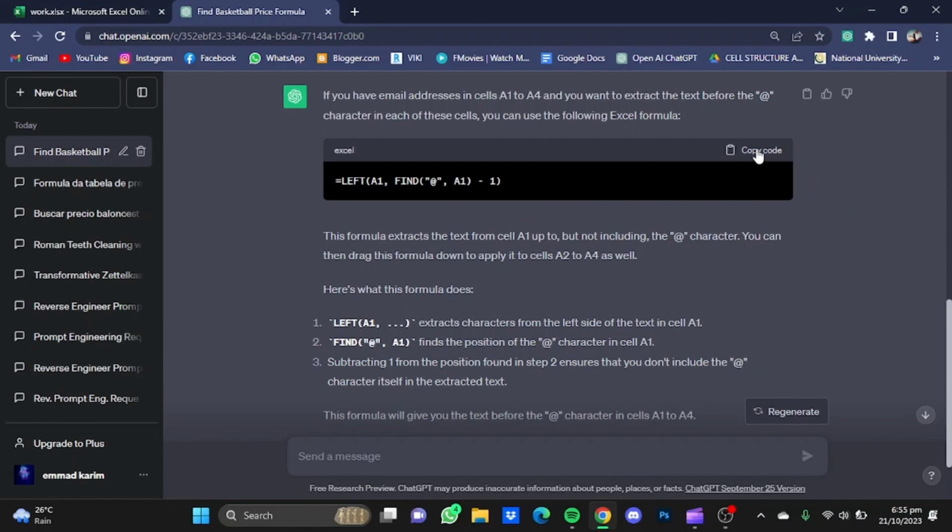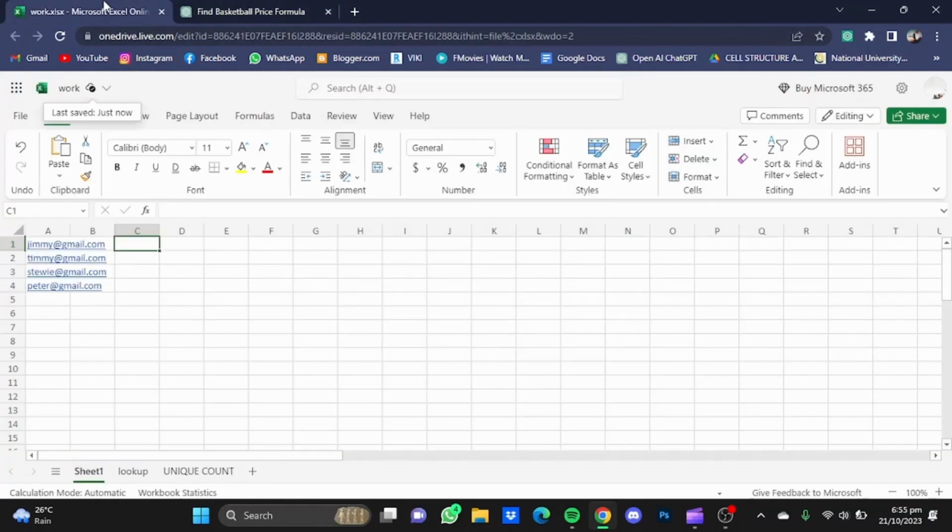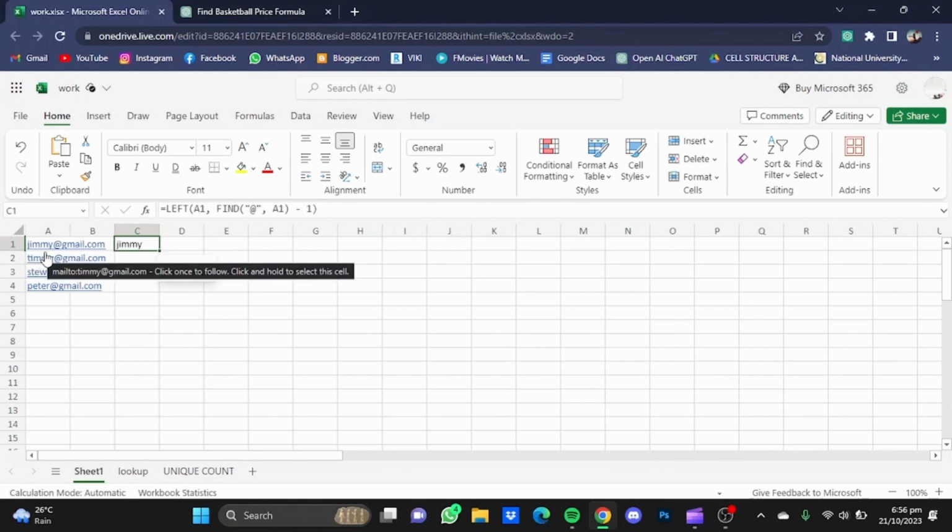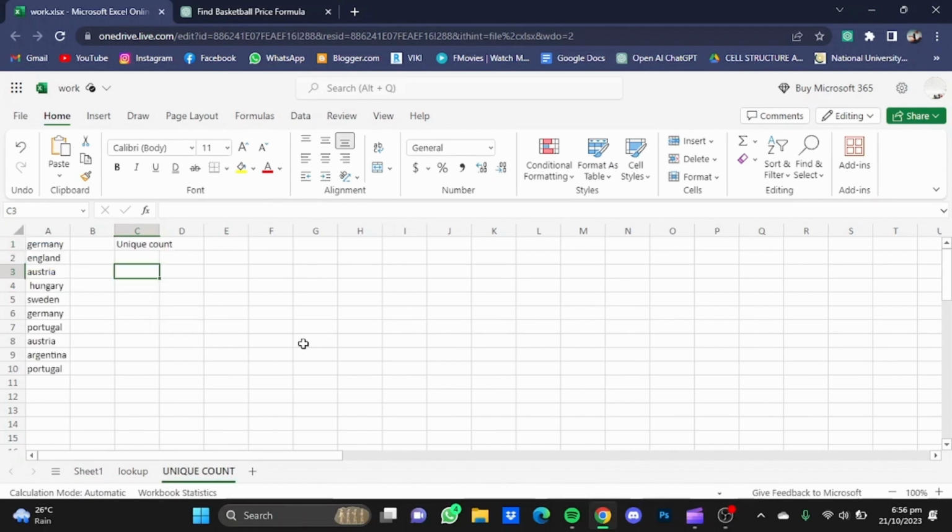Now after that, just copy in the formula, go back to Excel, and just paste it right here. So here it has given me the text before the @ character in the first cell only. I'm just gonna extend it a bit to, let's say, A4 as well. And here it has given me the text before the @ characters in these four cells as well. Now let's go for the unique count nested function.